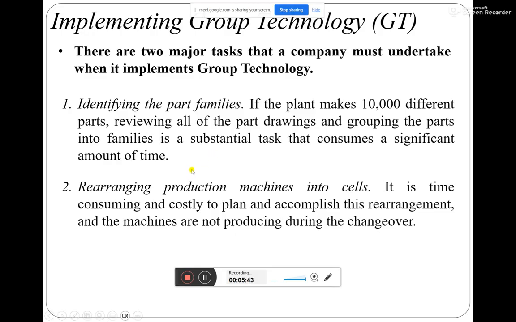The second task is that companies rearrange the machines into cells. Earlier, on the shop floor, you may not have had machine cells. Based on the process plan for the product, you may have arranged the machines in a different order. But once you follow this technology, based on the production routine and the machine groups, the machines will be rearranged into machining cells.